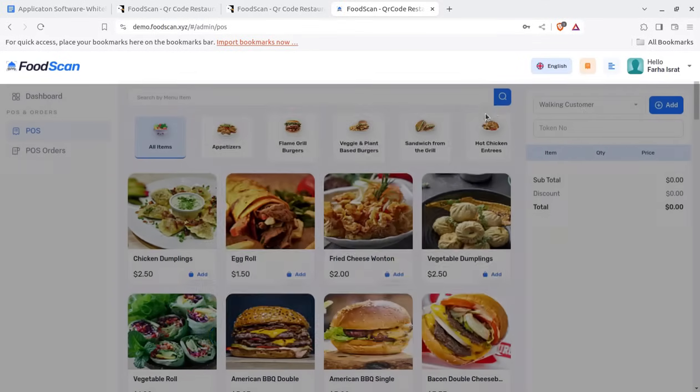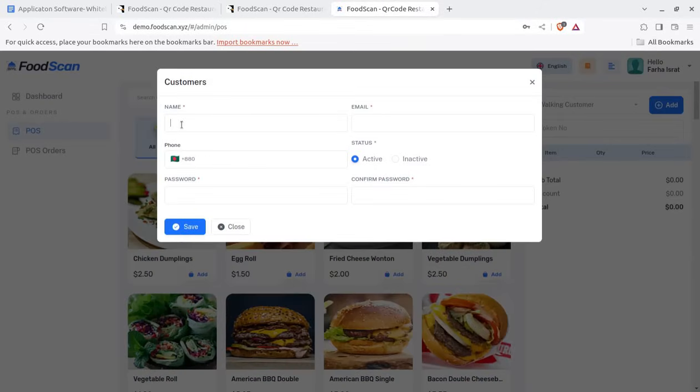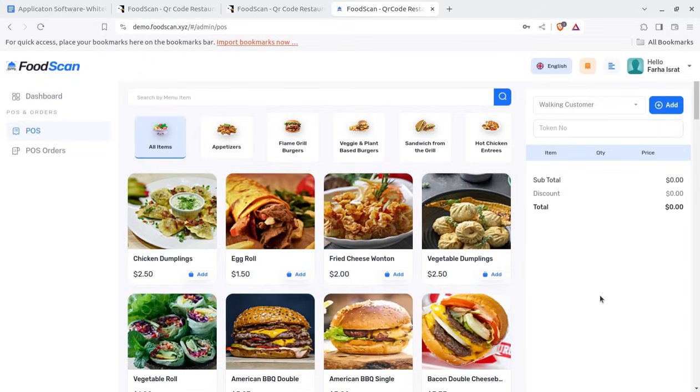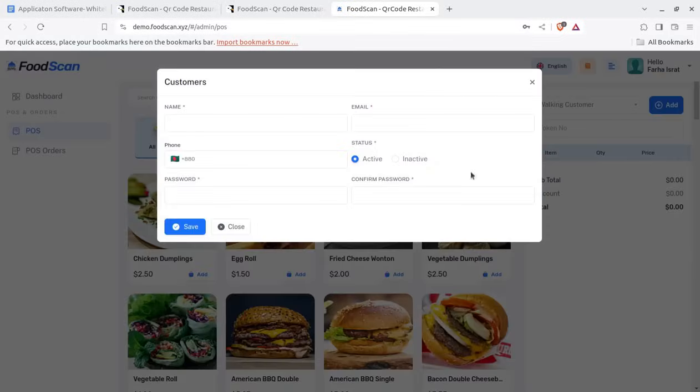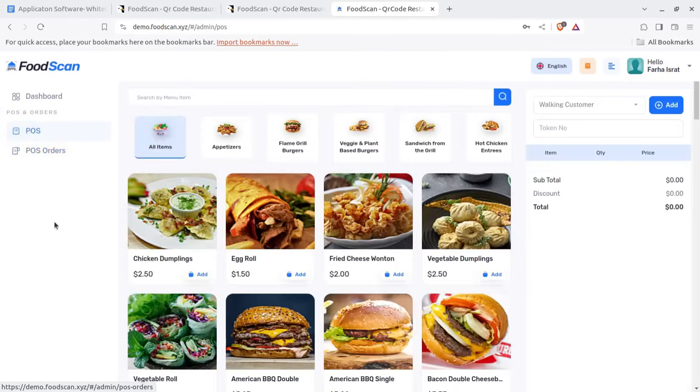And again, this is the customer type, and the customer can be added here. Like this is the customer name. You might be thinking where the customer is to be added. It's totally the choice. Either the customer can be added or the order can be processed directly. If it is added, the name and details will be visible on the bill as well. And this is the POS orders and the POS screen. So this is a complete system.